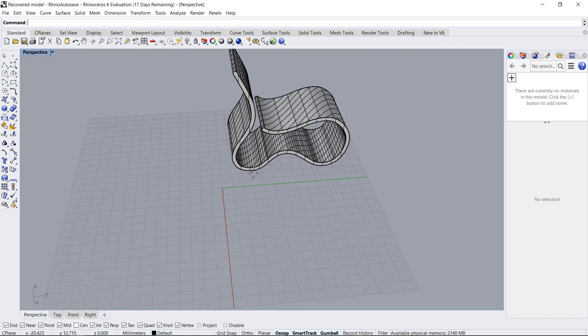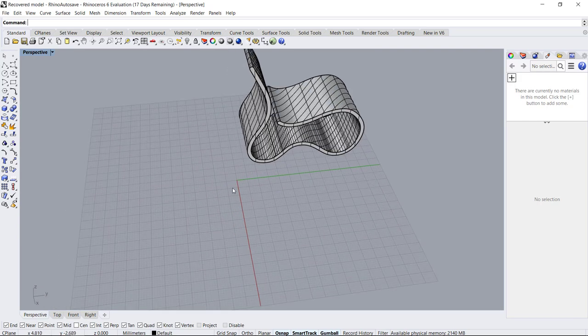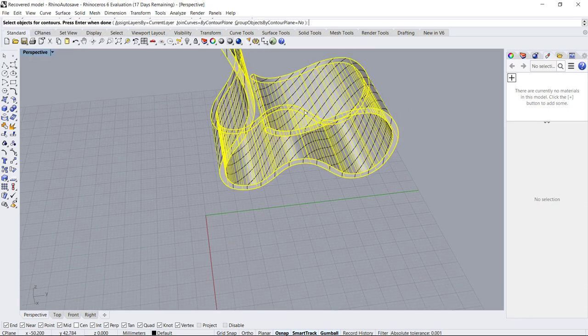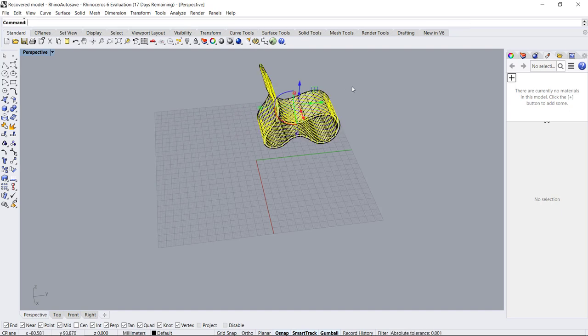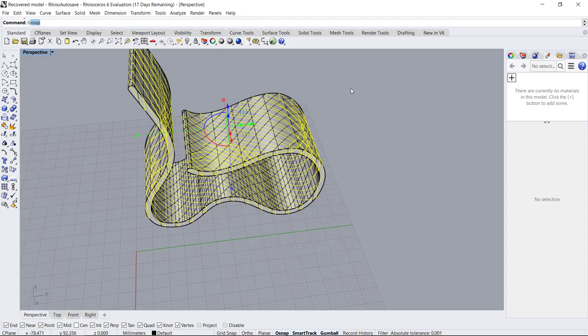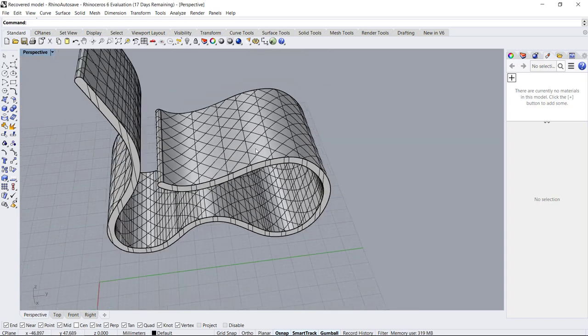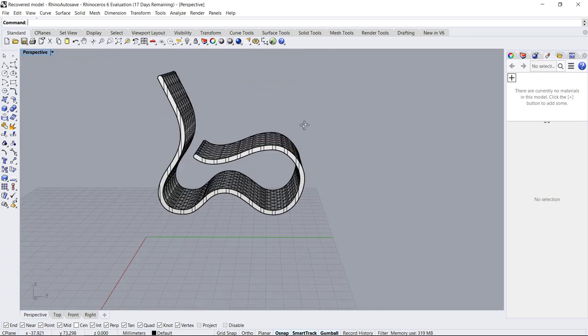Now let's make the second contour line group. Type again contour, select the object, enter, a new direction, like that, like that, and enter. Don't forget to group it. And so now we have our contour lines.